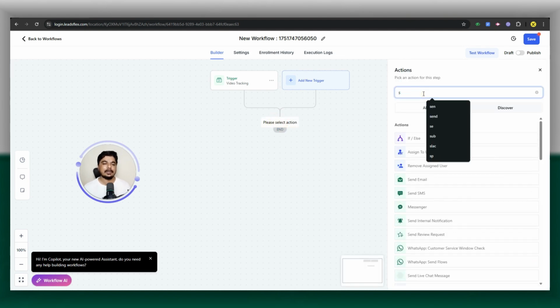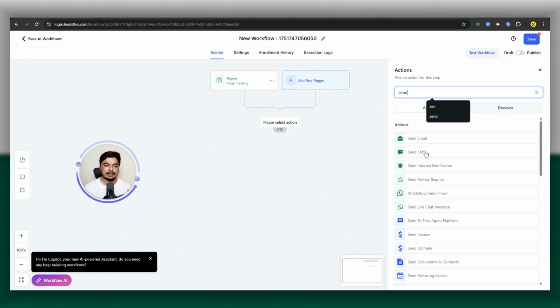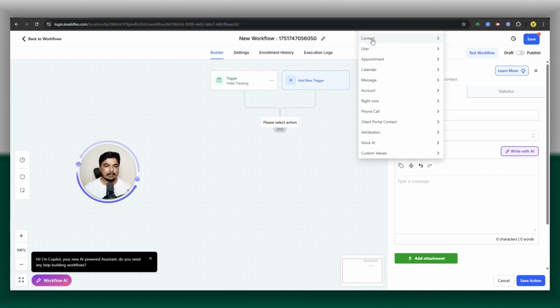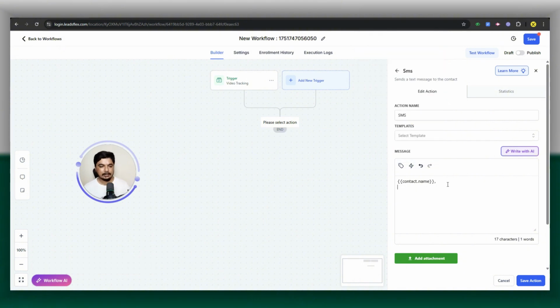After that, whatever you want to add here, send emails or SMS, it's up to you, but right now I'm going to send an SMS. We will add the tags, say contact full name, and say, hey, you left the video on 3 seconds. We have an offer at the end of the video. Whatever message you have, you can put in it, and after that you can put your thank you message.